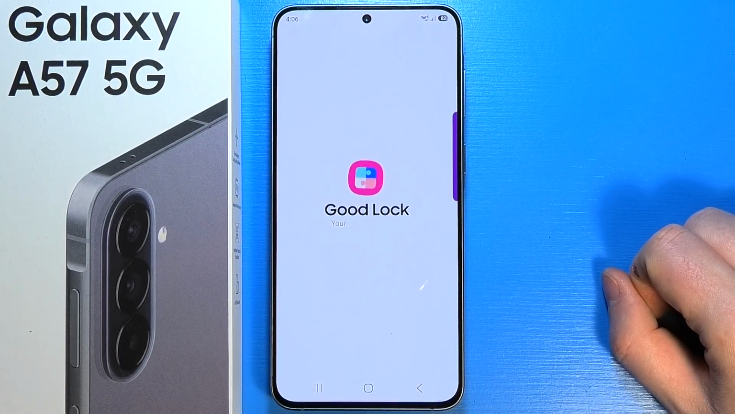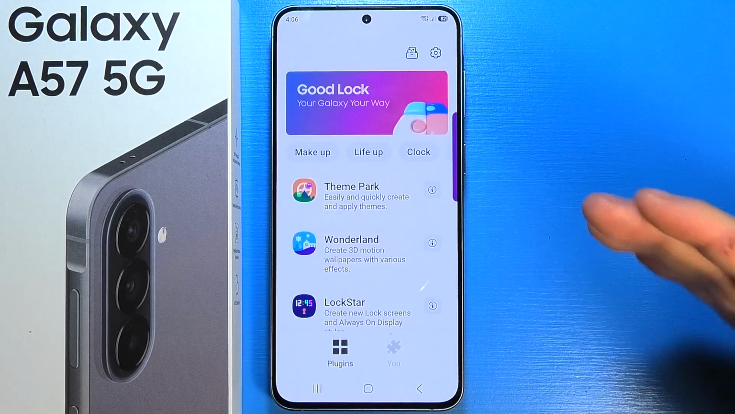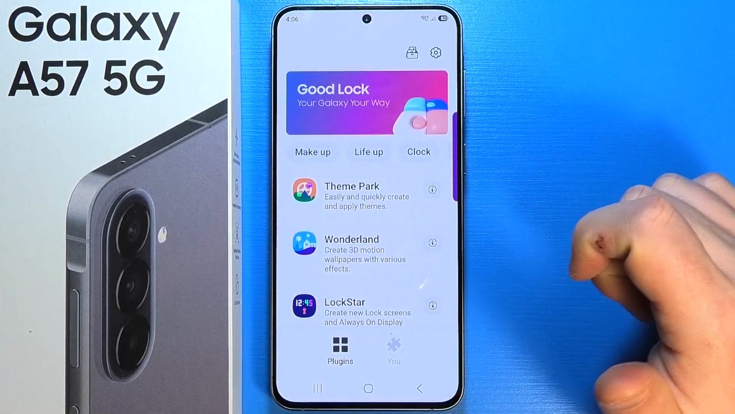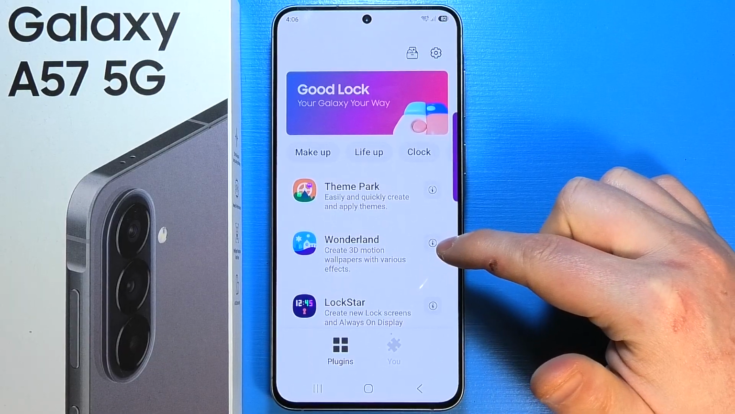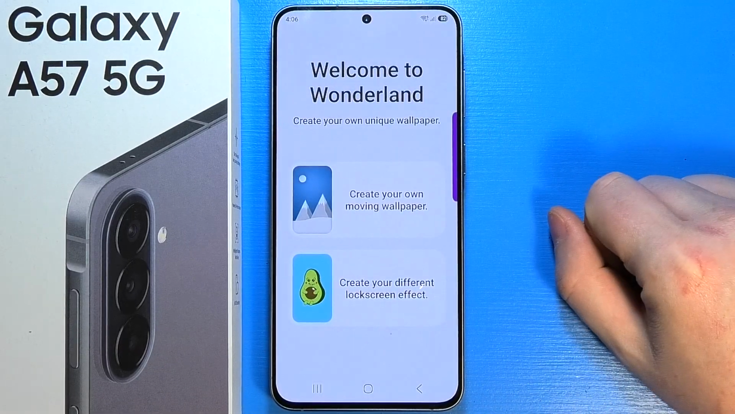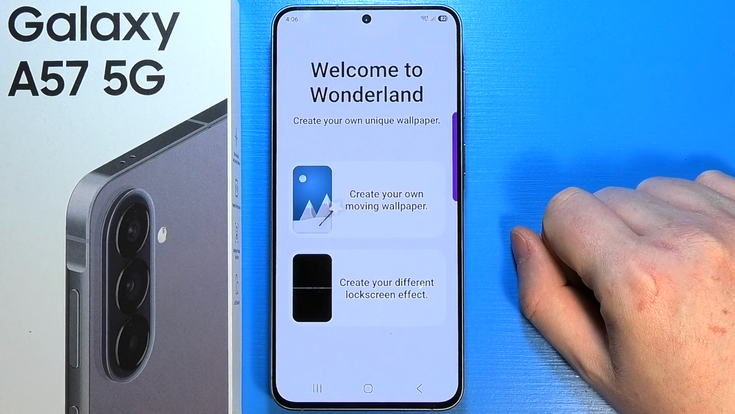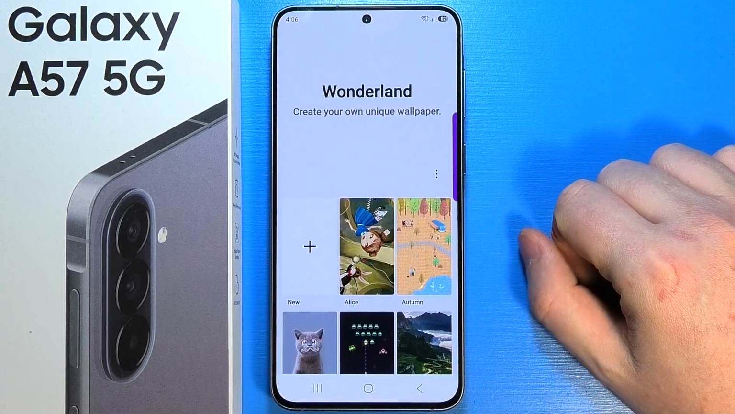Inside, we'll be able to find an extension to that app called Wonderland. Make sure to download it with the button next to it. Then when it's done, click on it to open it. After that, you'll be able to create your own moving wallpaper.